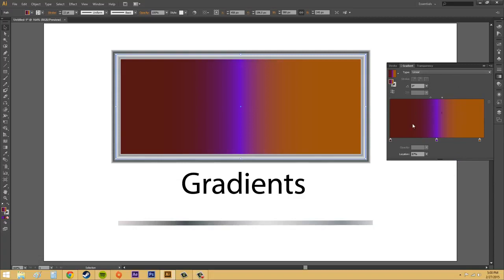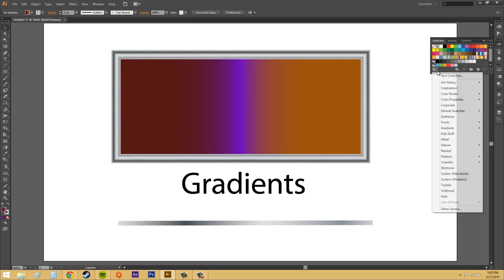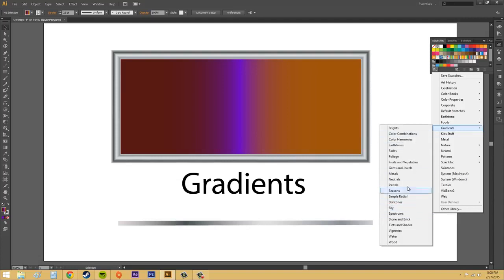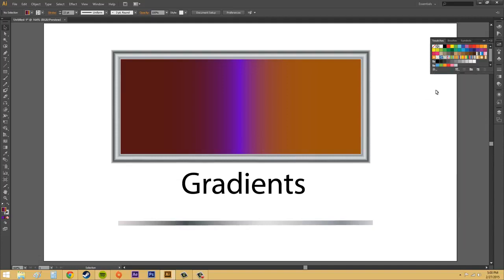We learned how to use the library of gradients up here. So there's a whole bunch of gradients that you can use. And then we can pick gradients from the swatches and apply them. And I don't know, that's pretty much it. Using gradients is pretty cool. And let me see if there's anything else I should go over.